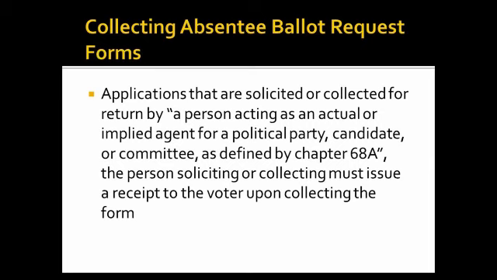Any applications that are solicited for which receipts are issued must be delivered to the county auditor within 72 hours after the time that they are collected.